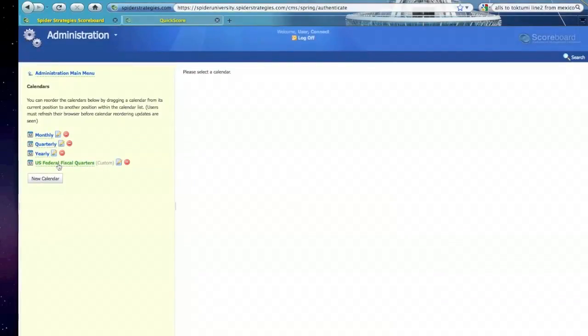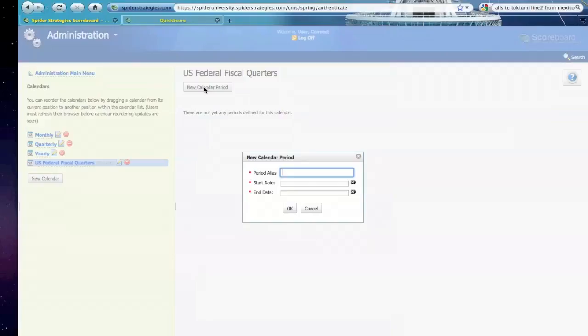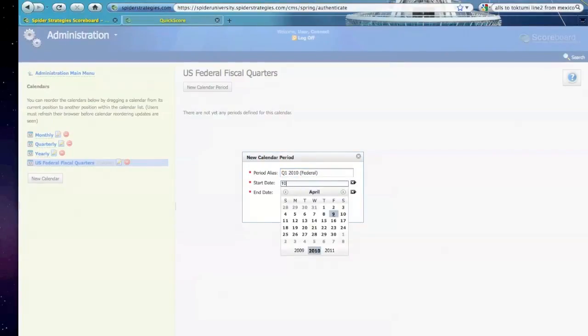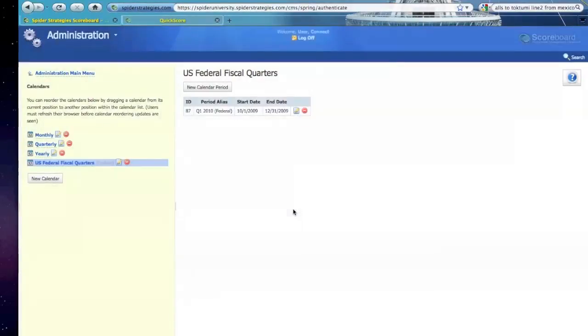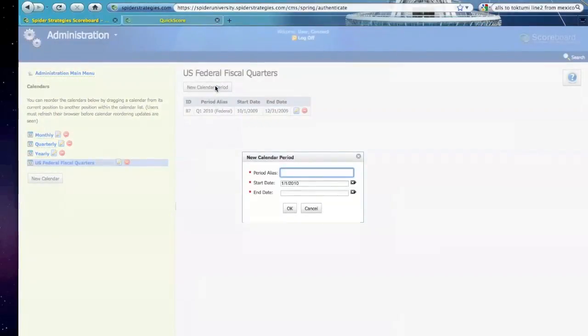As you can see now, we have a new calendar name, and we have to create each one of the periods. So Q1 of 2010 began on October 1st, 2009, and ended on December 31st, 2009. You'll see that when I start to create the next period, it remembers when the last period ended.